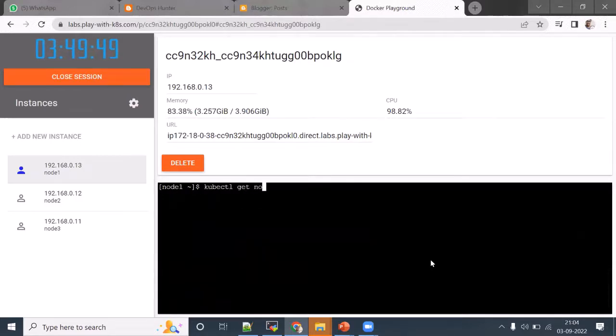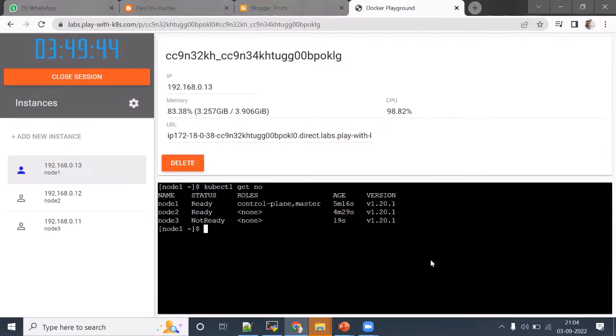kubectl get NO. So NO means nodes. Okay, so nodes, it is giving the information. First two nodes are in ready condition. Node one is a master, node two is a slave. Okay, so this way you can add nodes and you can see the status of nodes.